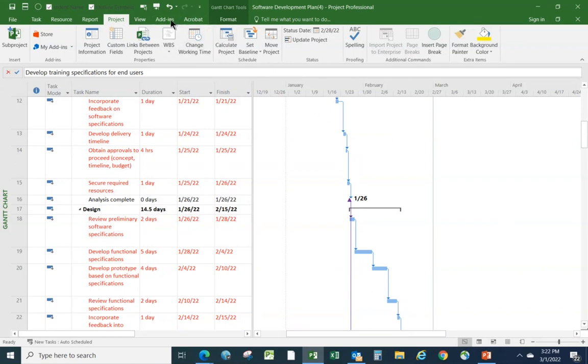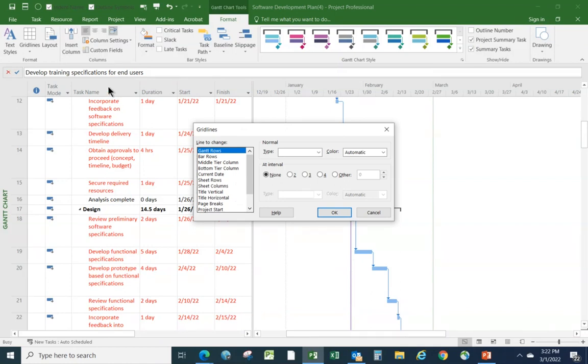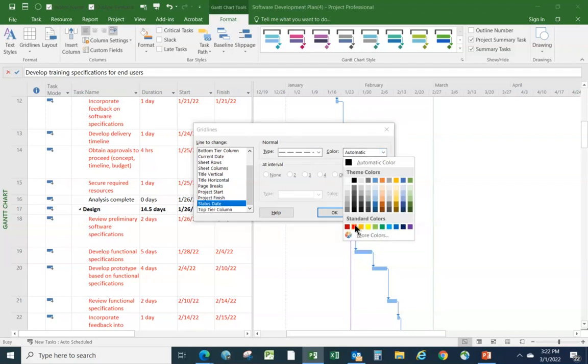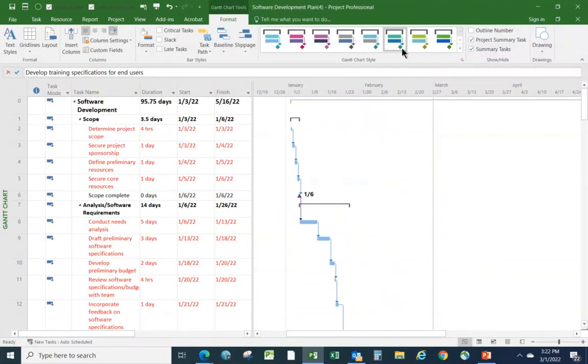Let's go to the Format tab up here. And over to the left, near where we were looking at text styles, let's look at Gridlines. And click Gridlines again. And let's say that we want to actually display our status date. So let's click Status Date. And you'll see right now it's not showing anything. So let's make it look like a double dotted dashed line rather. And let's make the color a nice red color. Let's click OK. And then you'll see that our status date should have appeared.